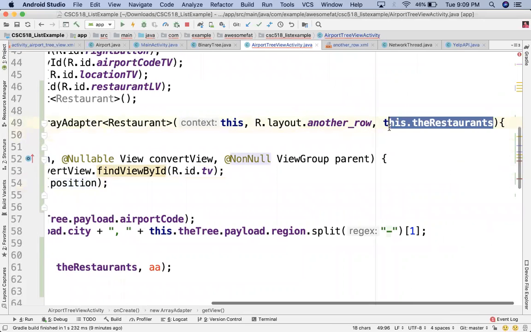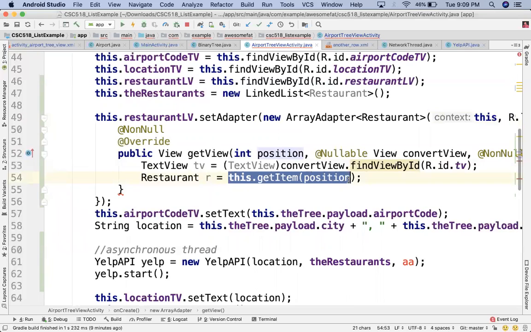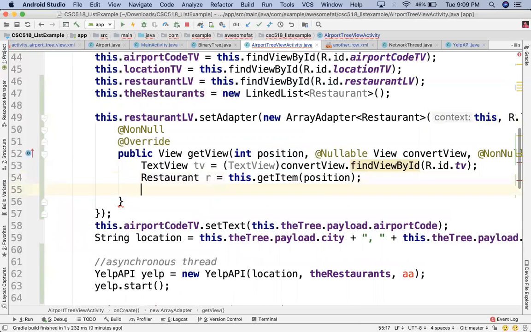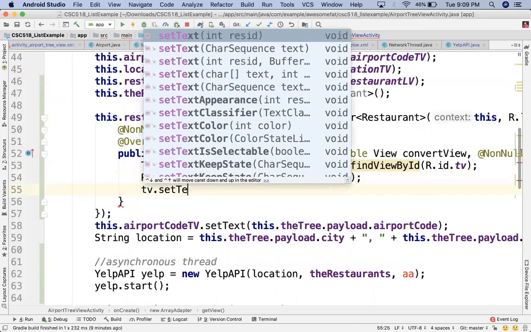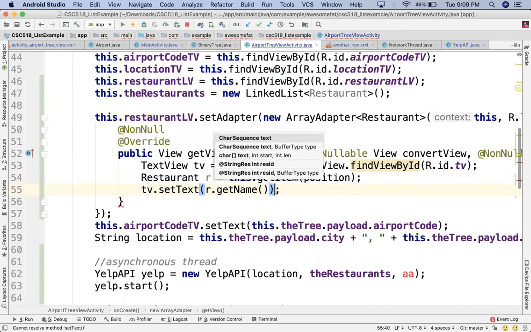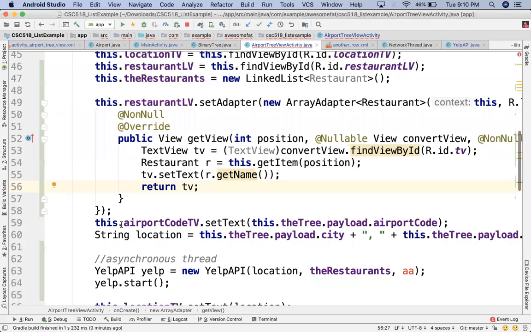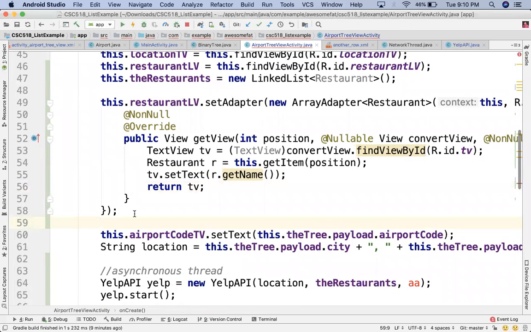to this array adapter. So I gave it a collection of restaurants. This will get me the restaurant at bucket position. And then I'll say tv.set text equal to r.get name. Return TV. That's my custom adapter that works on restaurants. See how that works?